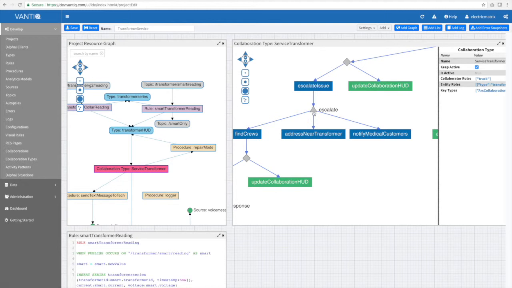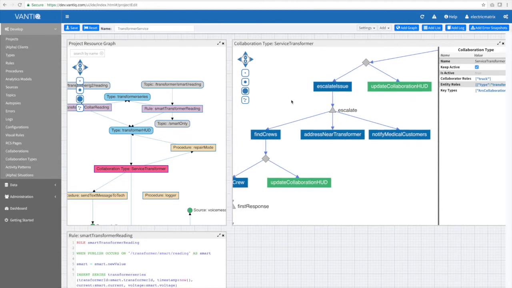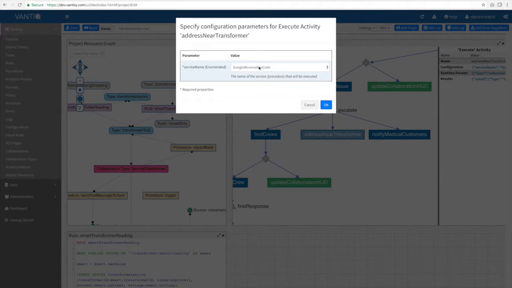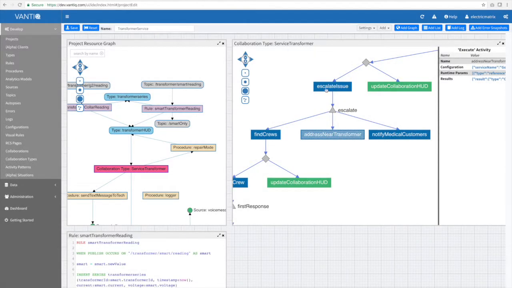Once the escalation is triggered, then a couple of things happen. One is I execute some custom code called address near transformer. This is a configuration that runs that Google reverse geocode procedure that we asked for. So basically we're saying when it escalates, then I want to get the closest address because I want to feed that address to our crew when we find our crew. Again, this one's a recommendation activity, so this is an out-of-the-box procedure.